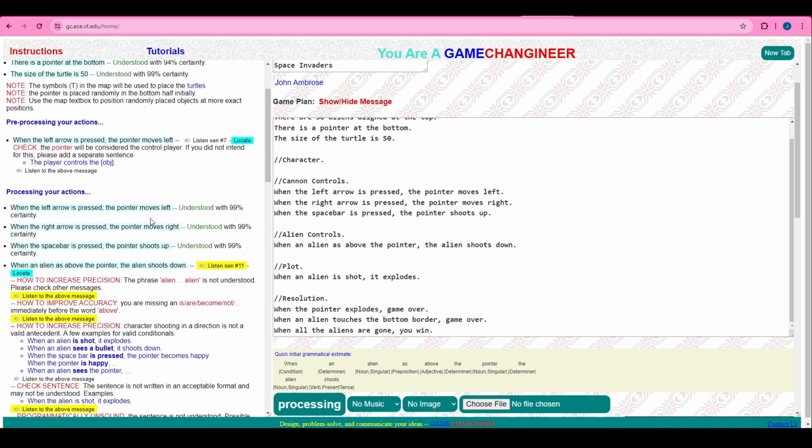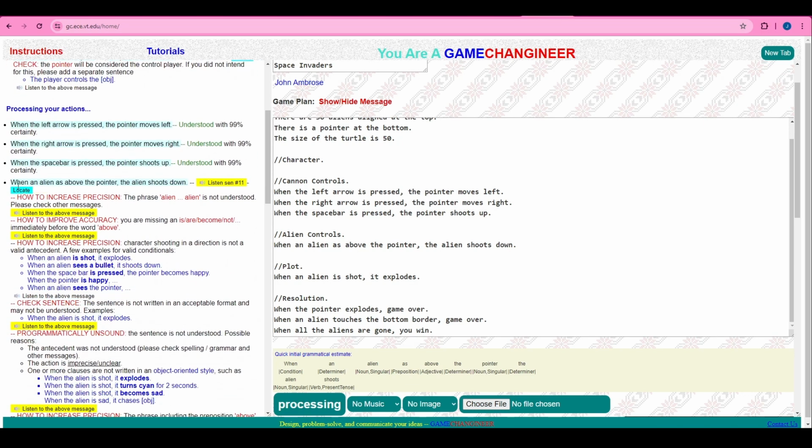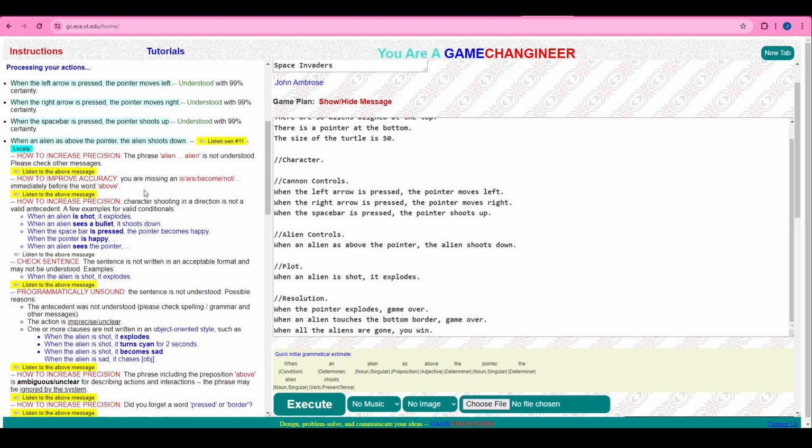And if we were to run this real quick, we can look at this real quick. When an alien is above the pointer, the alien shoots down. How to increase precision. The phrase alien is not understood. Really? How to prove accuracy. When you are missing, is are become not immediately before the word above.